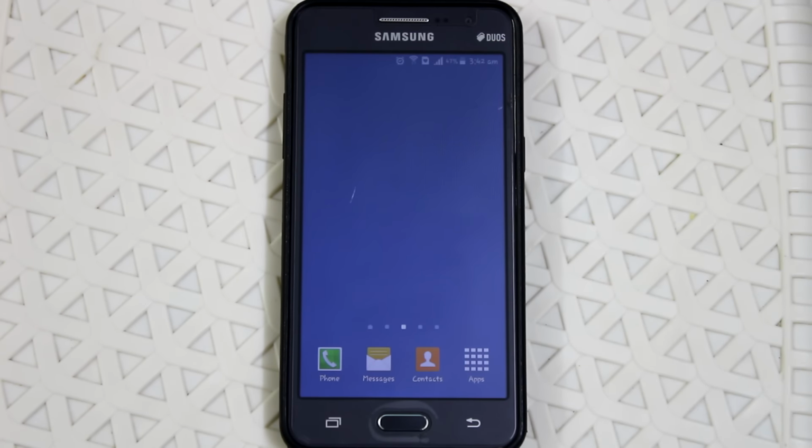In today's video, I'm going to show you guys how to remotely lock your Android phone by using your Google ID. So without any further ado, let's get started.